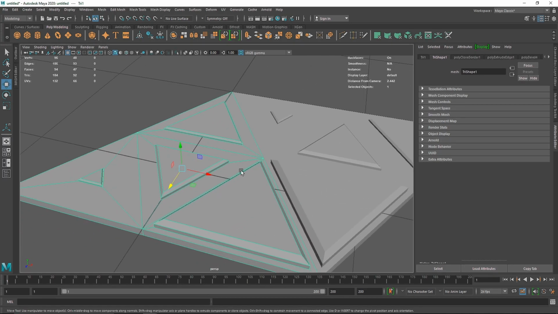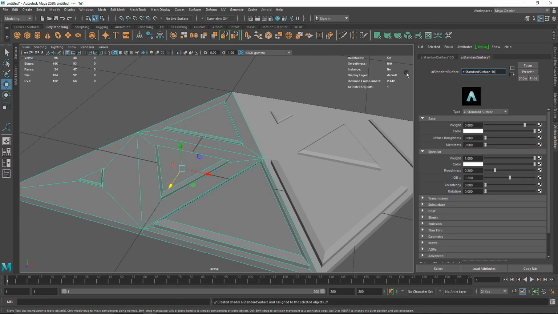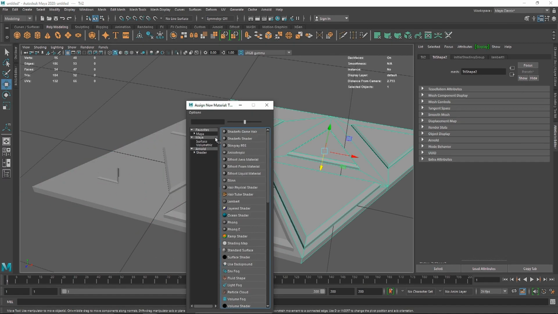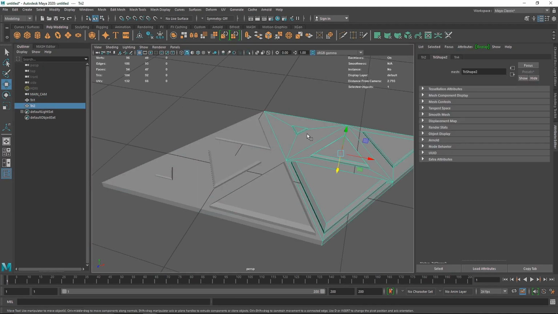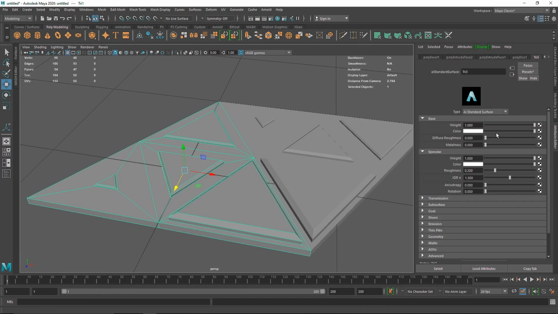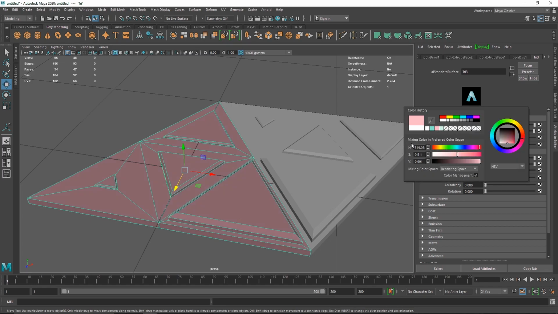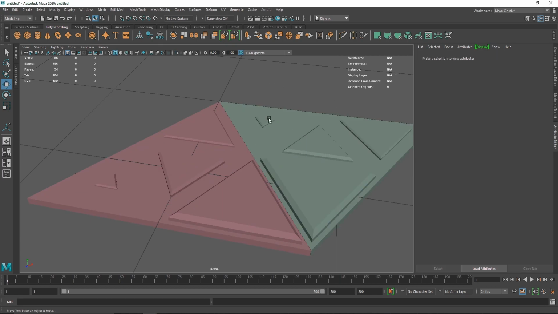So let's select this, and I'm going to apply a new standard surface material, and let's call this try1. I'm going to make the weight 1, and let's create a new material for this, standard surface, try2, and yeah, perfect. Now let's go to the color and change the color. I have some colors going on. I'm going to select kind of this color for this one, and for this one I'm going to select a little bit lighter color, and I think this is looking good.